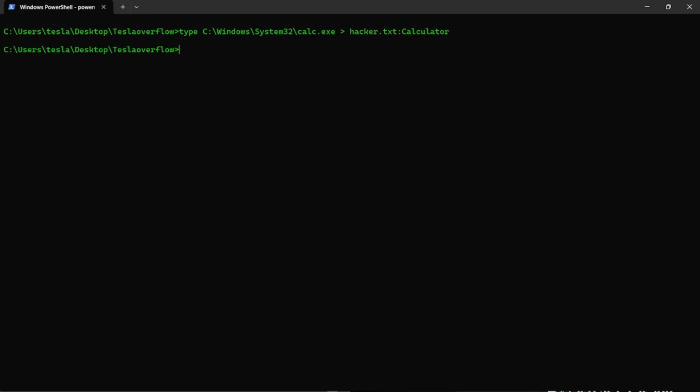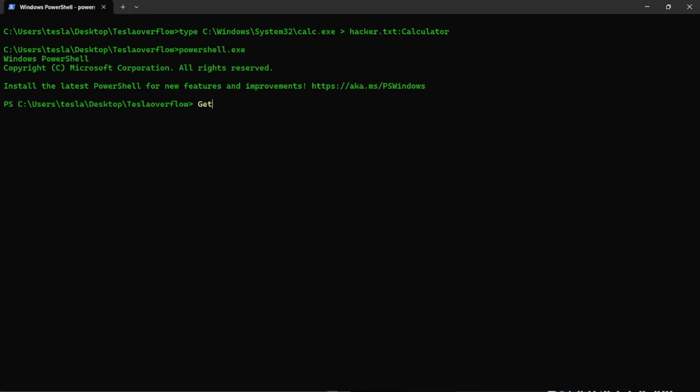But guess what? If we try to check the type of data streams that exist inside this, we go back to PowerShell.exe, then we do get-content of hacker.txt. Then we're going to look for these data streams that we created. Then we do a wildcard.